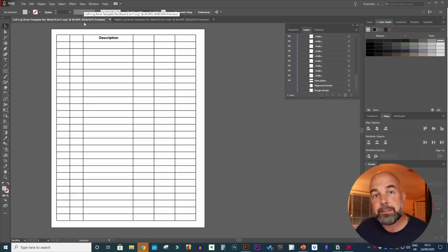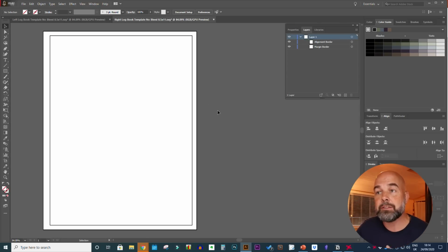Now, what I'm about to show you, you could probably also do in things like Inkscape, Gravit Designer, even on PowerPoint, but I'm showing you on Adobe Illustrator today. So let's go over to Adobe Illustrator. Now, I've got two files here, a left side file for the left hand side pages, and a right hand side file for the right hand side pages.